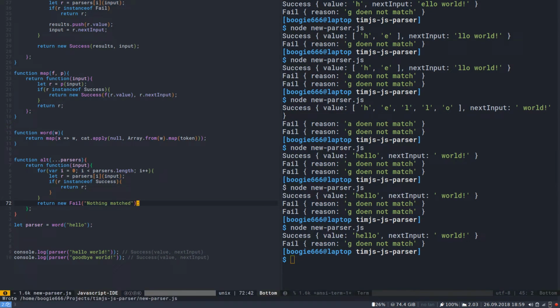We could do something nicer here as well, like aggregating all the fails and returning an array of reasons for failure. Not going to do that either. So now we can just test it out and see if we do alt of the word hello and the word goodbye.